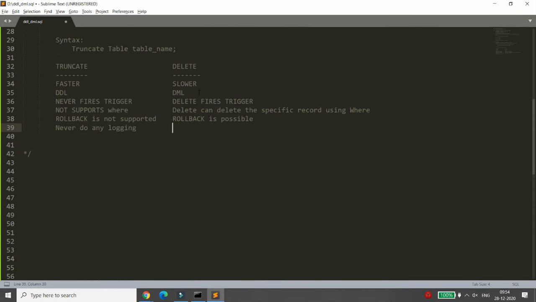For example, if I want to generate a log of who has deleted my records, then I cannot use truncate. But using delete, you can use the log. So delete can be used for logging on a row basis. Which particular record is deleted by which particular person, you can identify using delete.